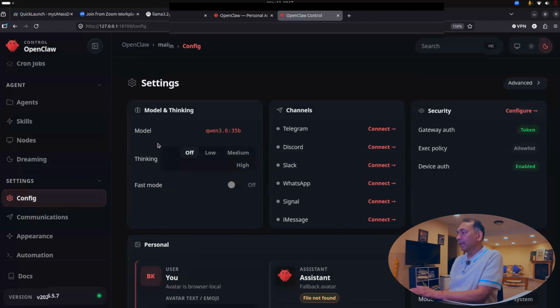Configuration, the model you are using, and you can toggle thinking between off, low, medium, high, and so on. Fast mode on, so cheaper but less capable. And if you switch it off, obviously it becomes more capable.